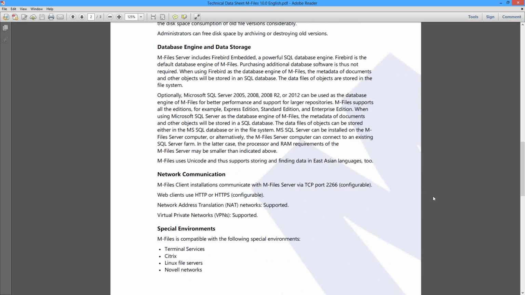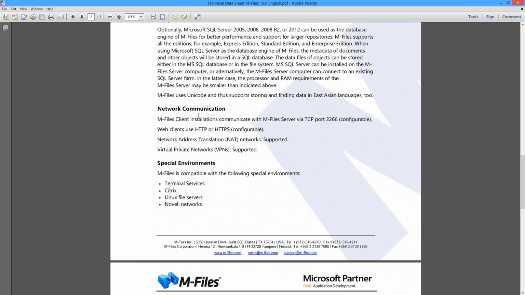Okay, let's finish out going through this document. So network communication. The client installations will communicate with the M-Files server through TCP port 2266. That is configurable, but that's the default port and is also a registered port, so you will not typically find anything else running on port 2266 that is a conflict. The web clients use HTTP or HTTPS, also configurable. Of course, with HTTPS, you'd have to get your own SSL certificate and install that on the IIS server.